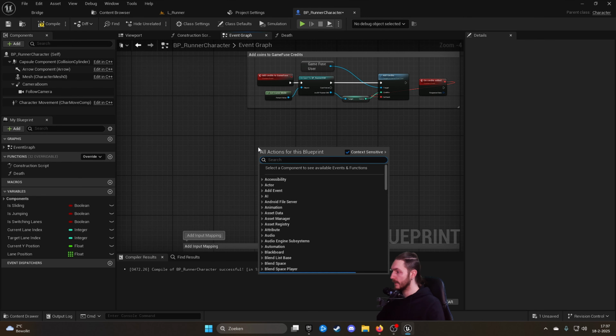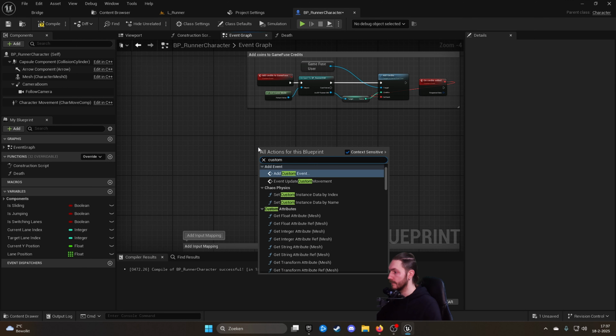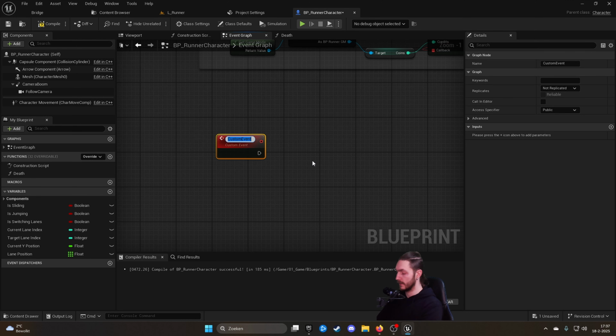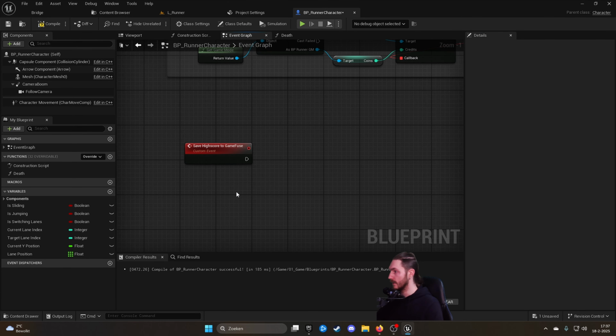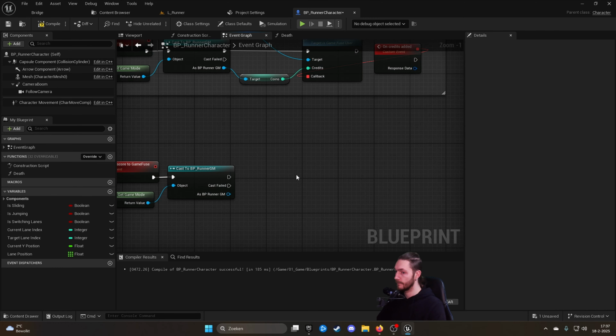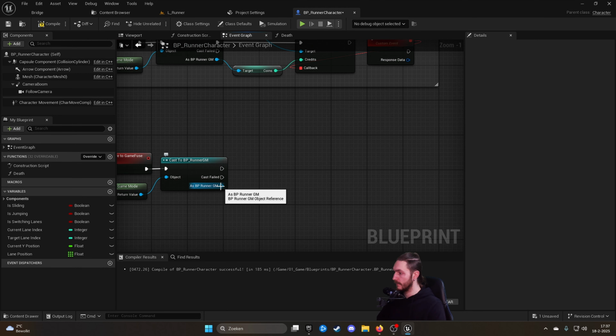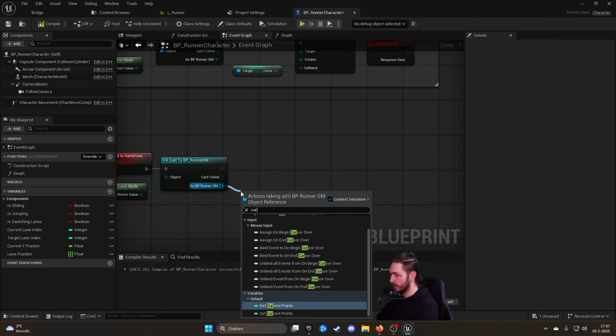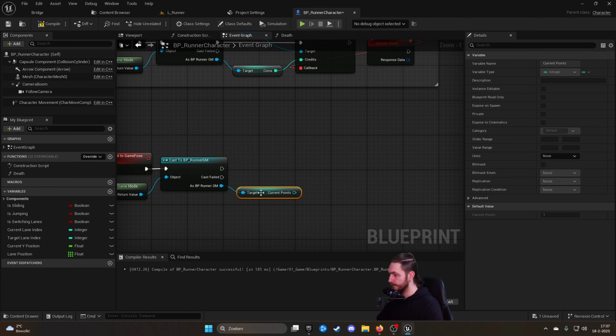So we're gonna right click again, another custom event. And we're gonna write down a save high score to GameFuse, without an S, like this. And then we're gonna get the game mode again. So we're gonna copy and paste this one. Connect it. And now we're gonna do something different. We need our current points. So we get current points, this one.